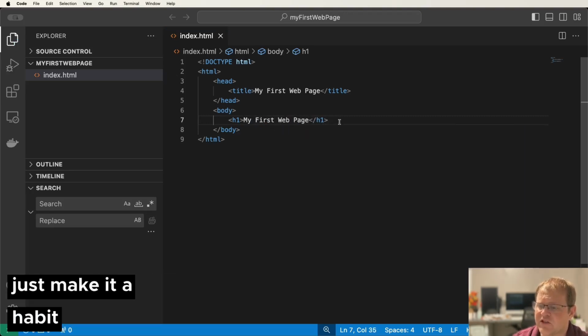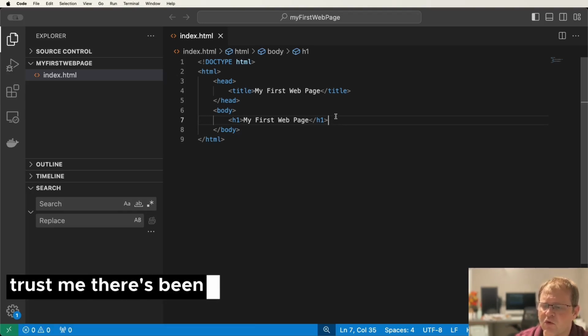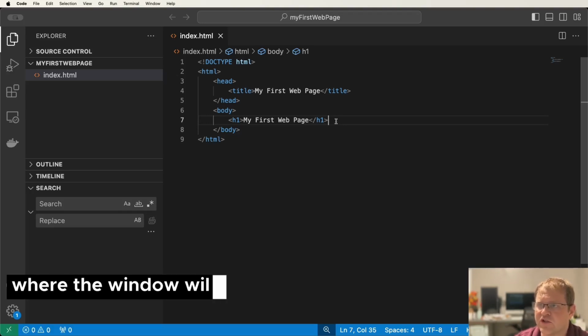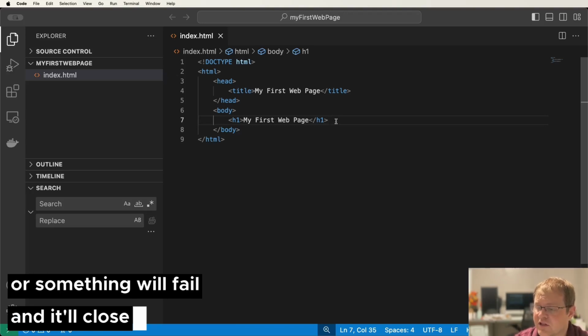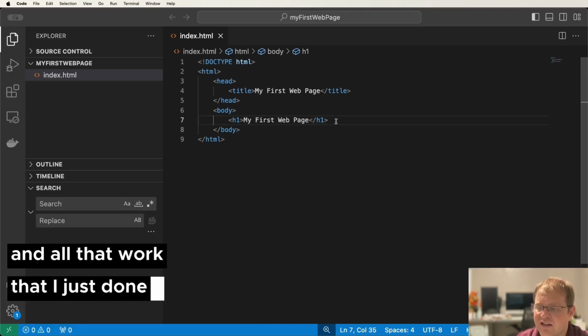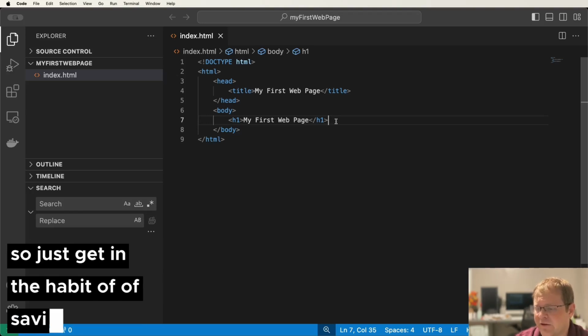Just make it a habit to always hit save after you've done some work. Trust me, there's been more times than not where the window will just randomly close on me, or something will fail and it'll close on me, and all that work that I just did was unsaved and I'd have to redo it. So just get in the habit of saving frequently.